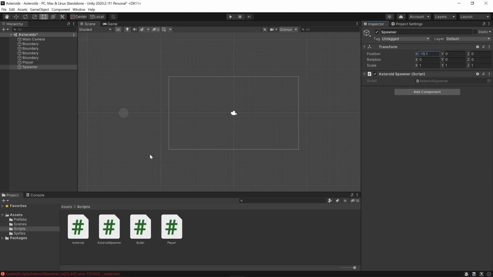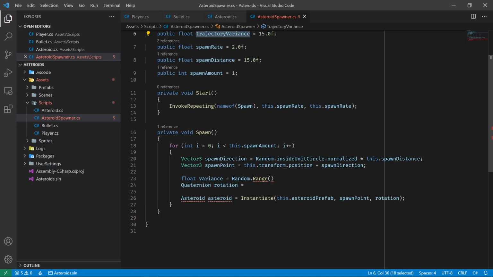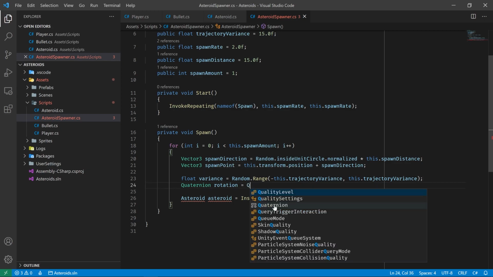And 15 degrees might not seem like a lot, but remember they're going to be spawning way out here. So 15 degrees from out here is actually going to cover a pretty wide range of points along our actual screen area here, or our play area. But once again, this is a variable that we can always modify in the editor as needed. So we have our trajectory variance, and this just can be between a negative and a positive of that value there.